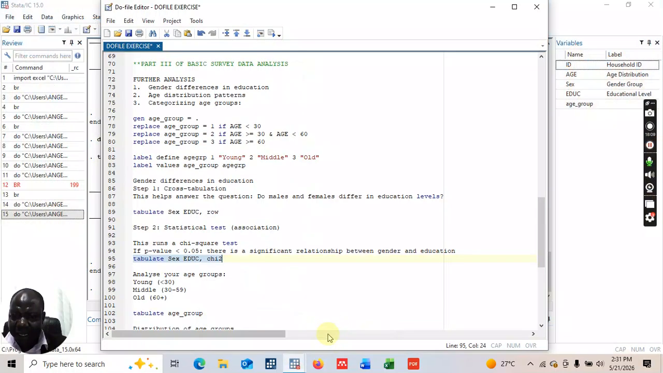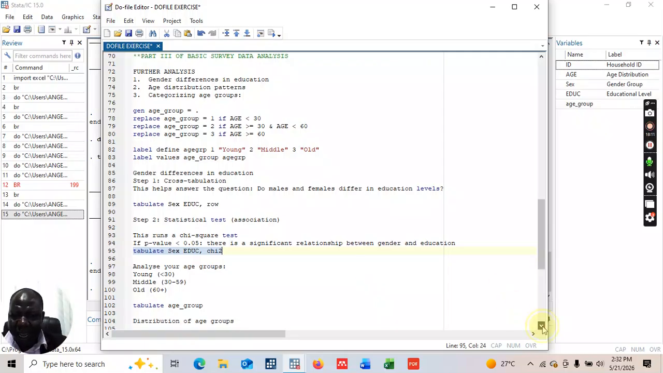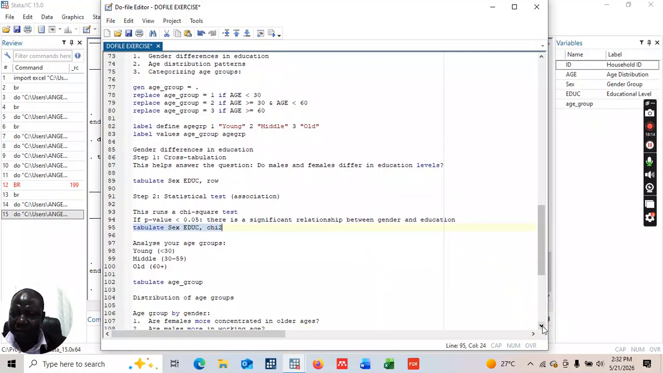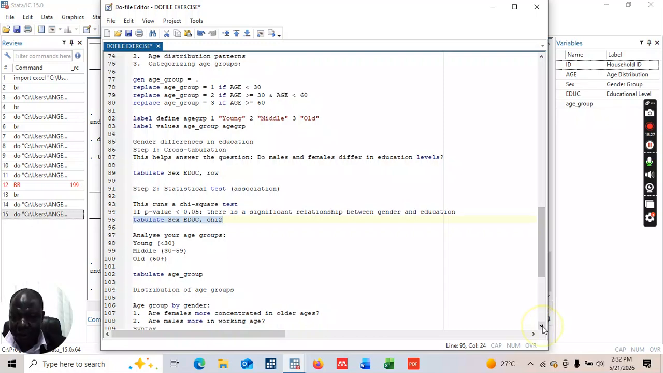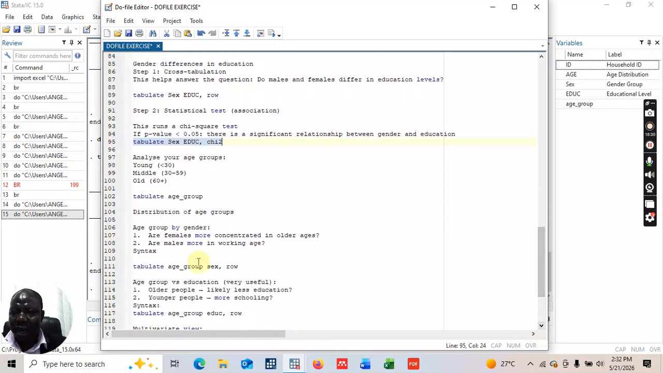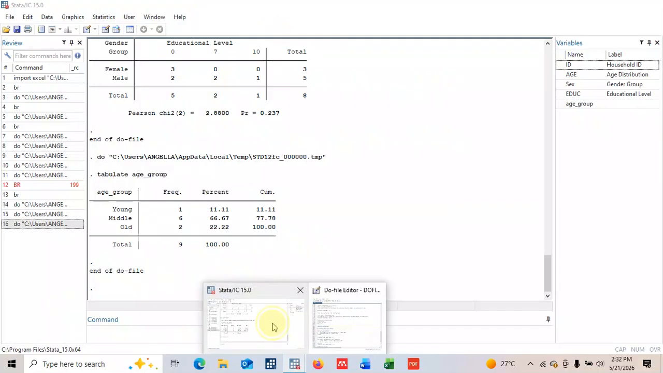So what we want to do next is analyze the age group. Analyze your age groups: young, which is less than 30 years, middle age, 30 to 59 or 60 years, then old age, 60 plus. So that's the analysis that we want to do. And we can apply the tab command. We tabulate and see what comes out of it. We highlight, then you click, and we'll see the result.